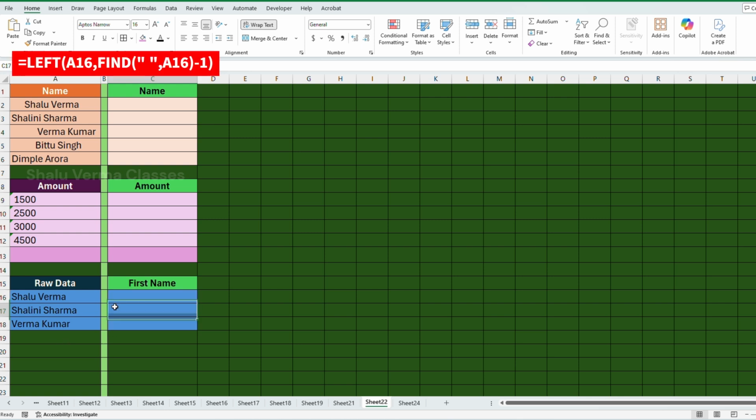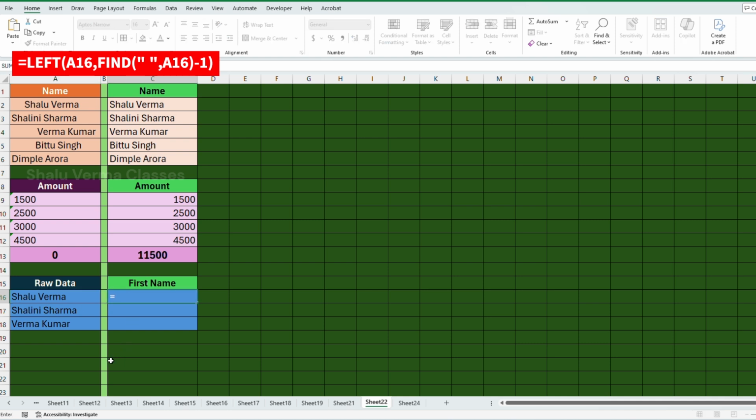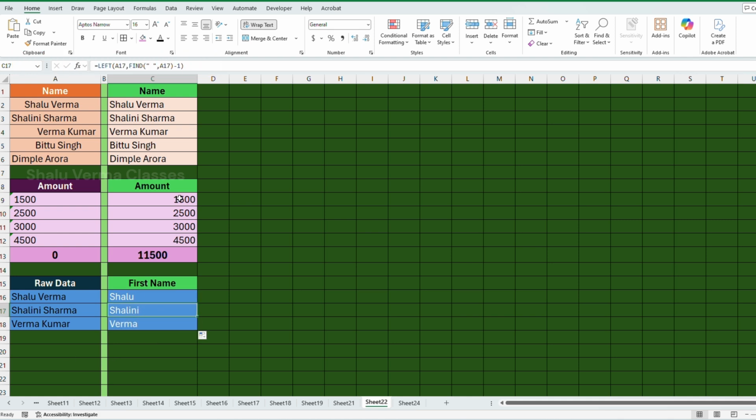The formula uses LEFT and FIND functions together. The FIND function identifies the position of the space between the first name and last name, and the LEFT function extracts characters from the beginning of the text up to that space. When we combine these functions, Excel automatically extracts the first word from the full name. This saves a lot of time, especially when working with thousands of records in employee databases, student lists, or customer data.